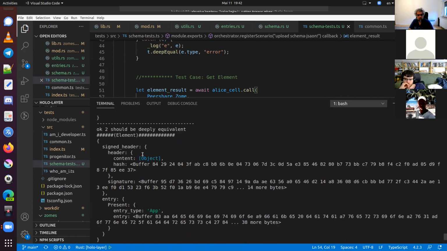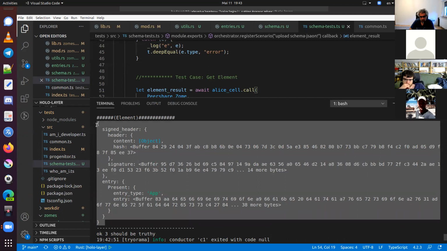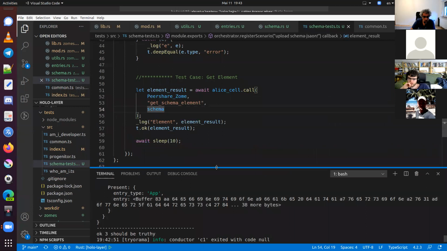So yes, can you see, guys? The element is a signed header, with its content, which is an object, the hash, and the signature. The element has an entry, the entry type is app entry, and it is an element. It is one element. Generally, that's the concept. An element is a logical container of a header and an entry.